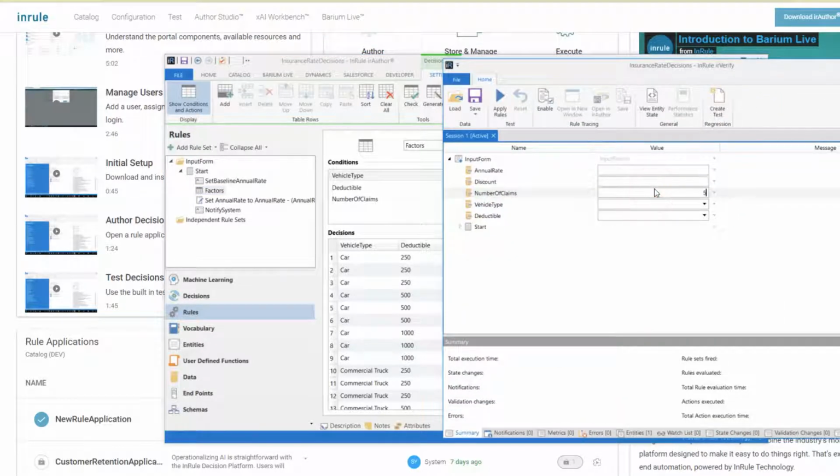So I'll put 5 here. The vehicle type is car, and my deductible is $250. I'll go ahead and click Apply Rules, and we should see a notification, plus our annual rate and discount will be populated.